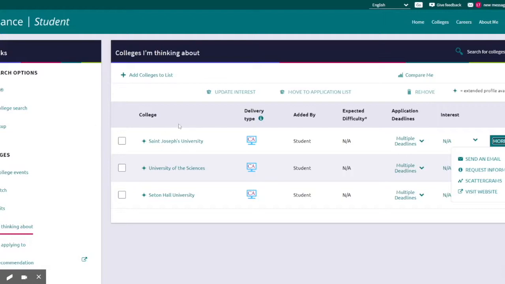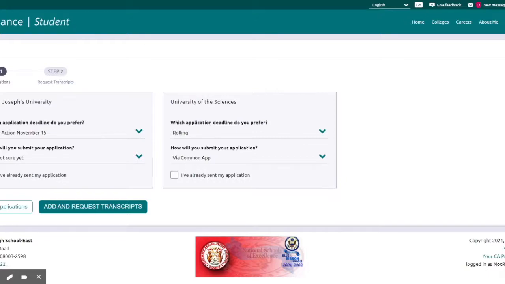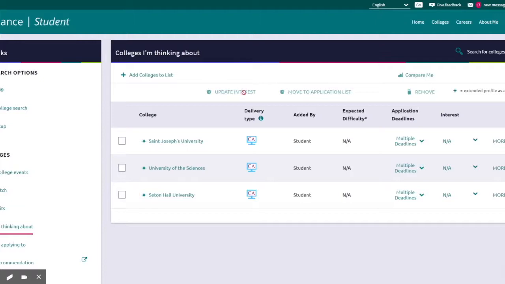Additionally, one of the beneficial things come August, summer, or even fall of next year is you can take these colleges that are in your list of colleges I'm thinking about and move them over to colleges that you're actually going to be applying to. So all you do is check them off like I just showed you, and then you can select your application deadline or how you're applying, or even if you've already sent your application, and you can just add applications at that time, or even add and request transcripts at the same time. So really beneficial feature of adding colleges to the list of colleges I'm thinking about in Naviance, so that you can then make it easier to apply to those same colleges come summer or fall.